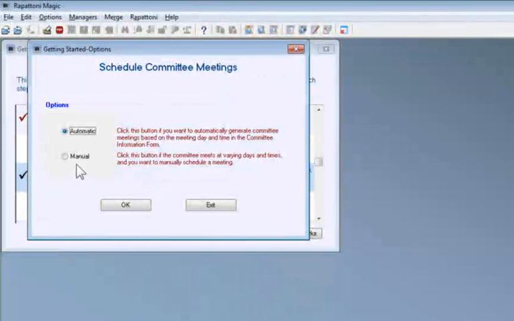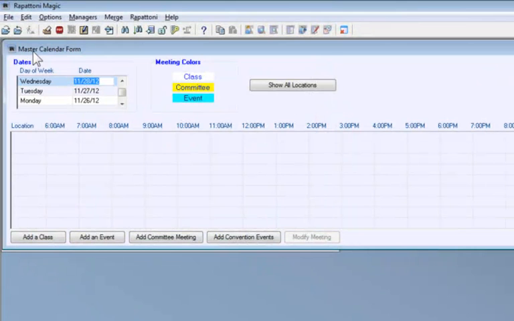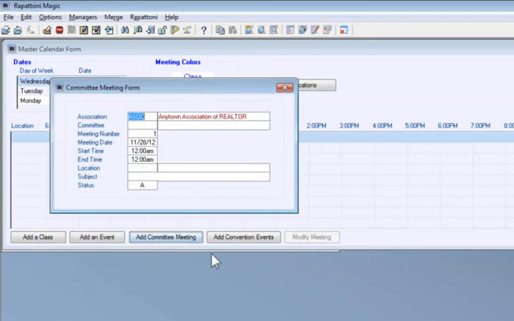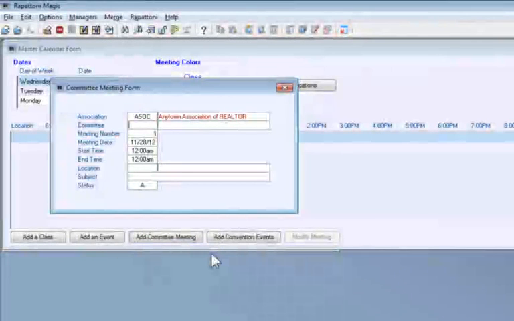You can also manually create a committee meeting. By creating a committee meeting manually, you'll use the master calendar form. The master calendar actually will show you meetings for committees, events, and classes. You can navigate to the date that you want, then simply click Add Committee Meeting, which will bring up a pop-up. Again, you'll pick your committee ID.